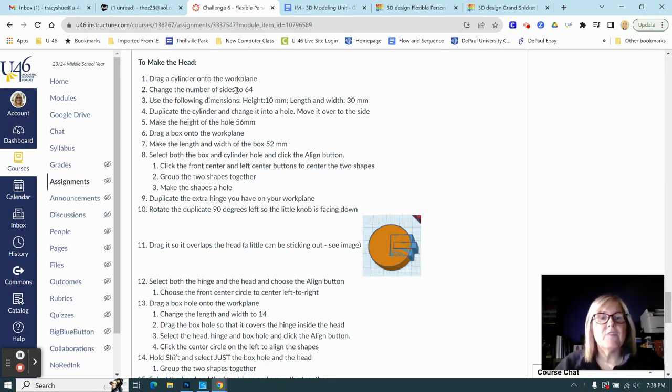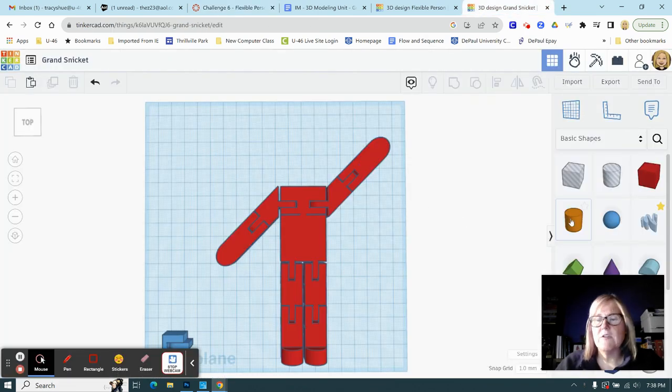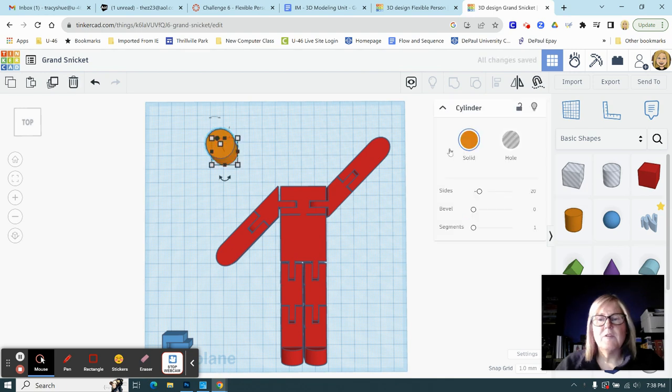So we're going to start by dragging a cylinder onto the work plane, changing the number of sides, and then changing the dimensions. Okay, so I'm going to go back and grab a cylinder and drag it up here onto the work plane. I'm going to go under solid here and change the number of sides to 64. And then I'm going to change the dimensions.